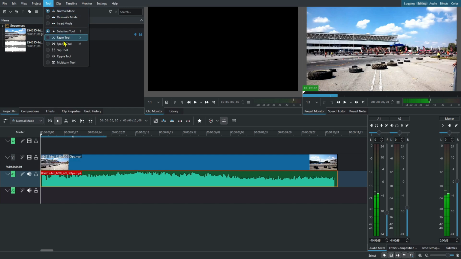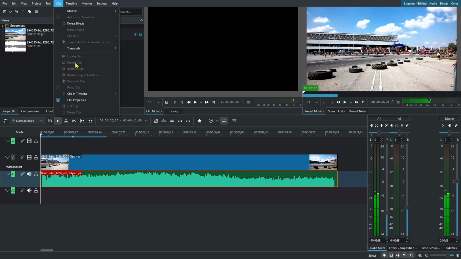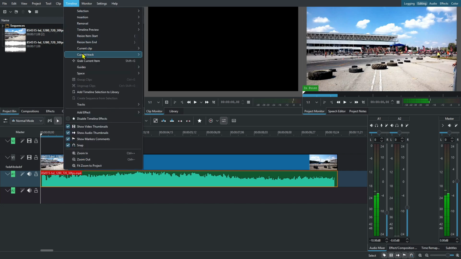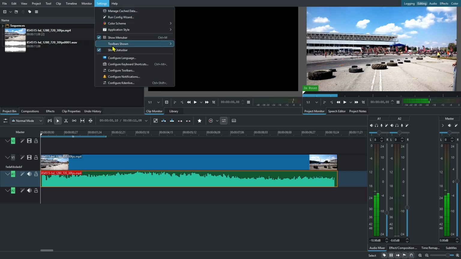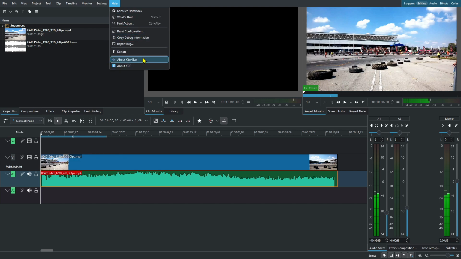Tools, ripple, things like that. Replace clip. Timeline stuff. You might want to look at some of this stuff. I just want to let you see what's in each menu real quick. Give you an idea. Again, configure. Here's where you can configure Kdenlive. Toolbars, things like that. And help is right there.